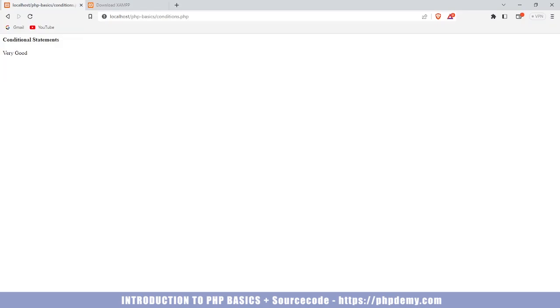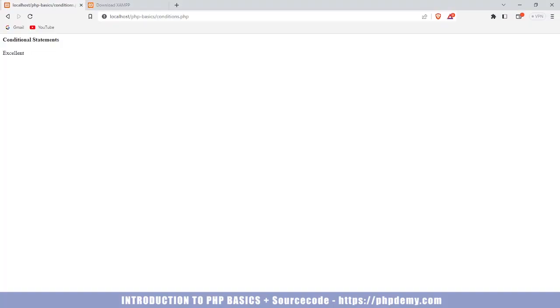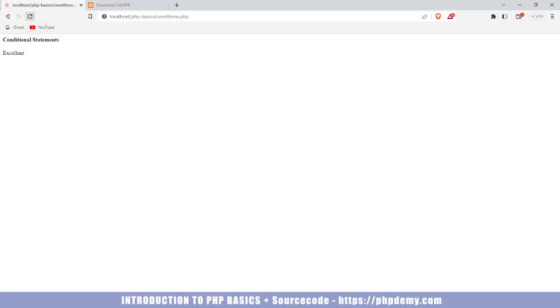Now if we go back and make this as 91, for instance, we have excellent there now. And then when we go back and make it let's say 78, so that it doesn't satisfy the two conditions up, then we have failed. So this is simple and very easy to understand.